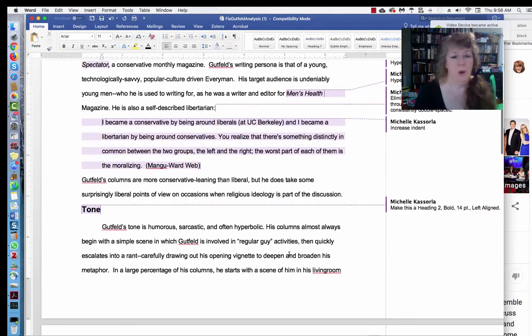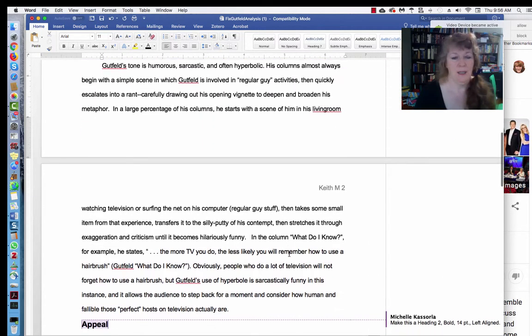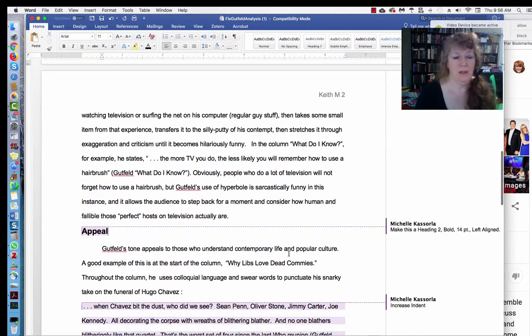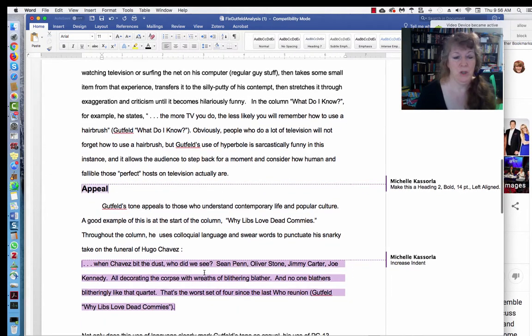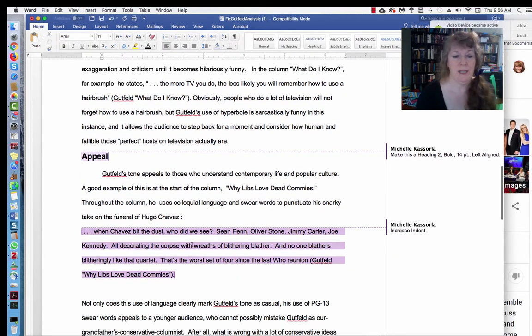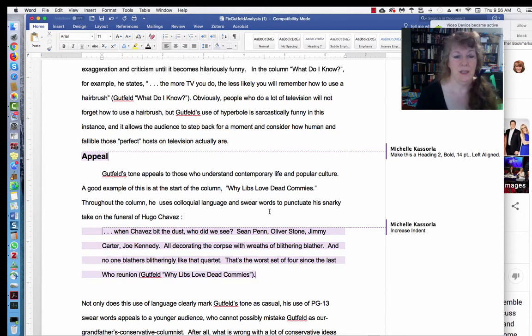Okay, we are almost done, really. Okay, I'm going to go down here to after appeal. It says when Chavez bit the dust, who did we see? I'm going to click on that and hit again increase indent to make a box quotation, and then I'm going to get rid of this extra space here.